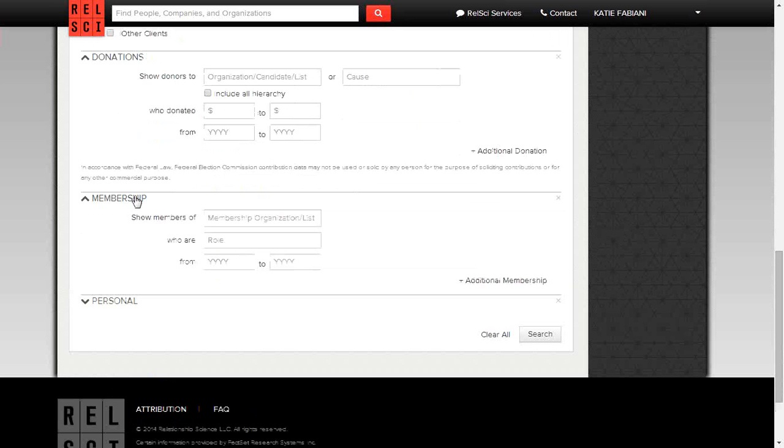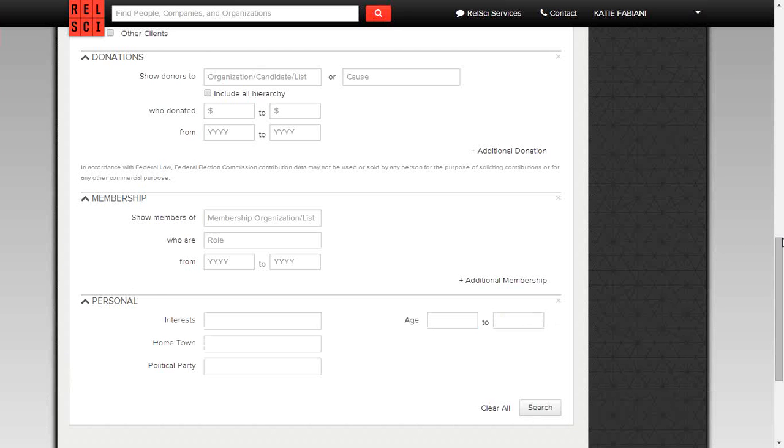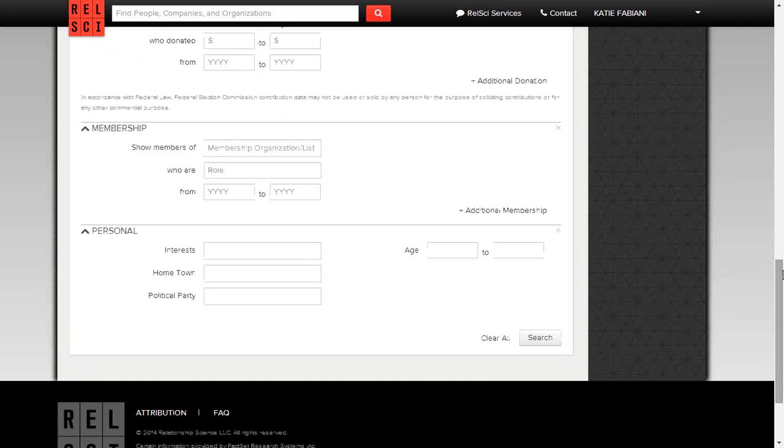And then for membership, you can search for individuals that are members of a certain organization, and you can select what role they play and the duration of their membership. And the last section is just personal information. So here you can search for individuals with certain interests, what hometown they're from, how old they are, as well as political party affiliation.